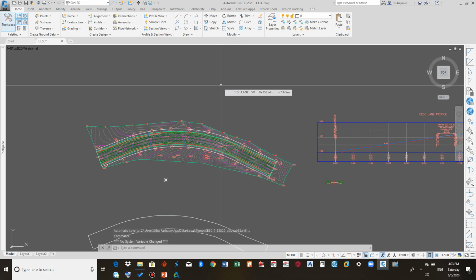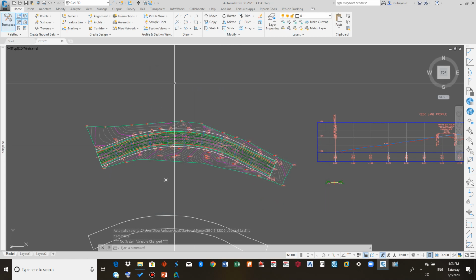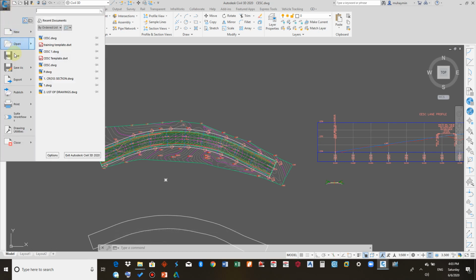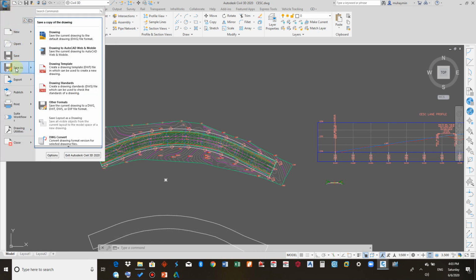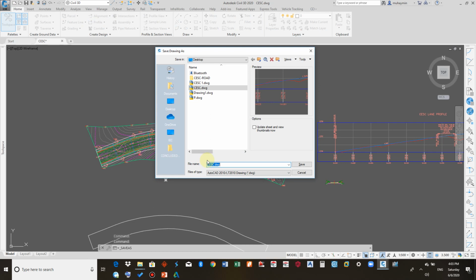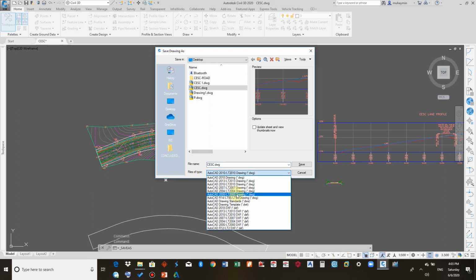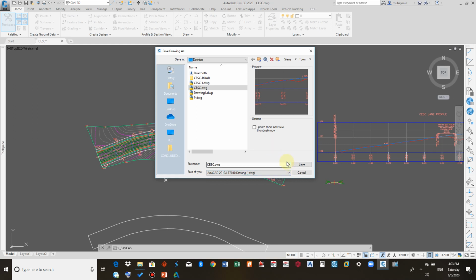To save a file as a template, all we have to do is to go for save as within the application menu and change the file type to DWT, AutoCAD drawing template. Then you save it like that.